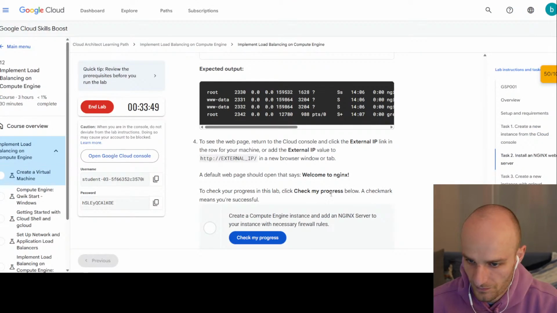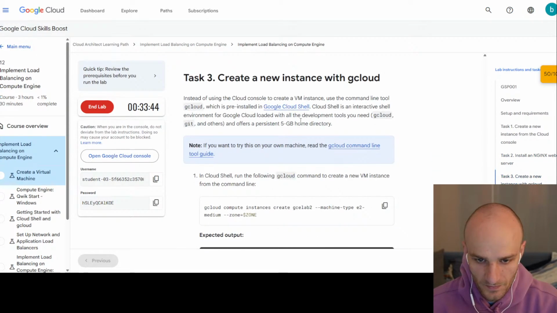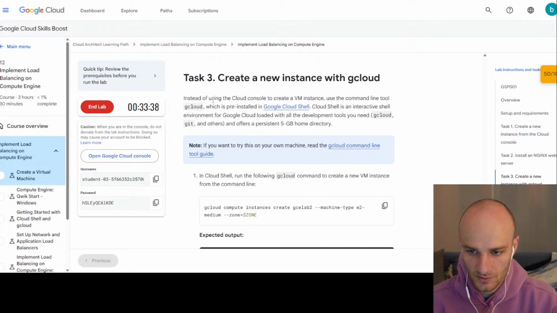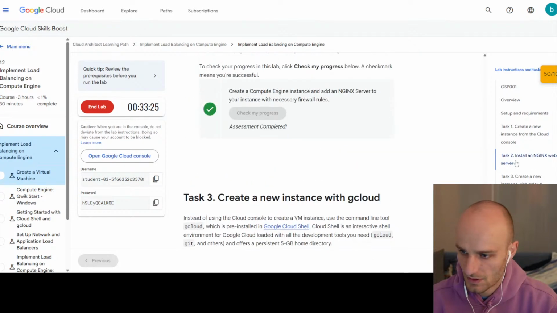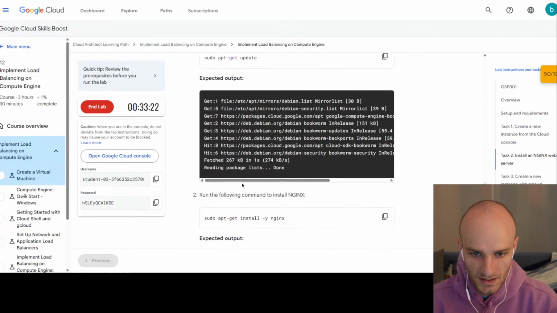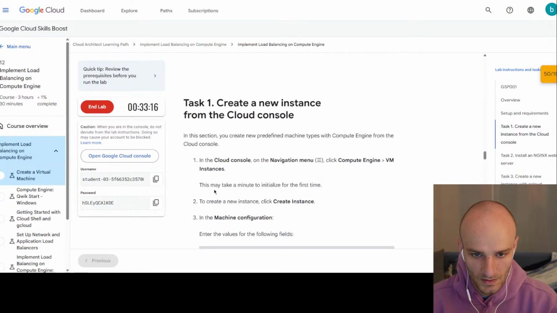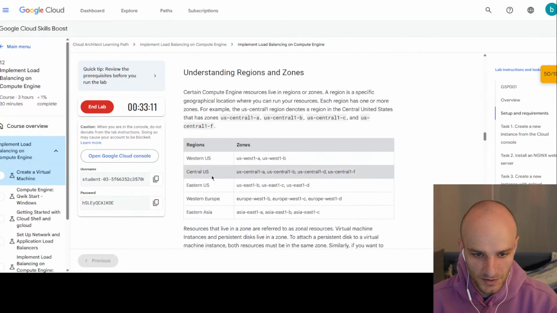Now we can check the progress, and then instead of using the Cloud Console, you can use the gcloud commands. Gcloud compute instances create gclab2, machine type E2 medium, zone will be equal to zone, but we do not have oh, I see. So they did some work before.